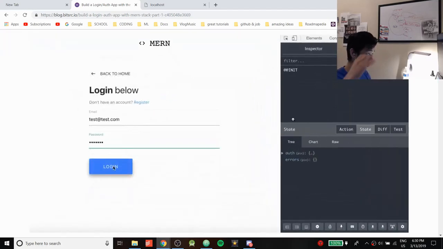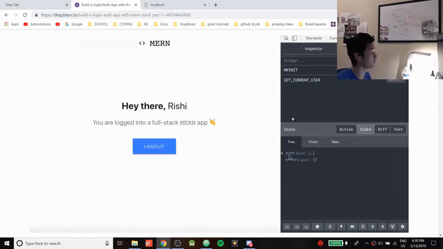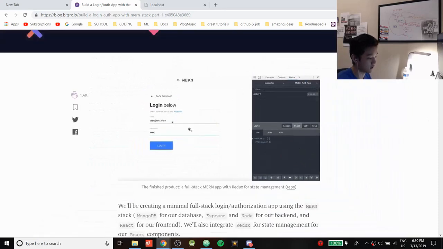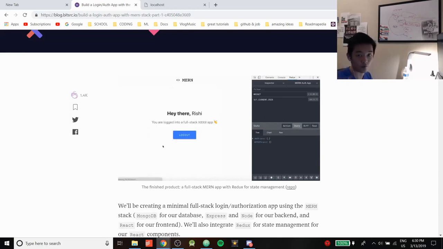So this is what our project will look like at the end. You can log in, log out, do whatever. And when you register a new user, it's going to be saved in the database.